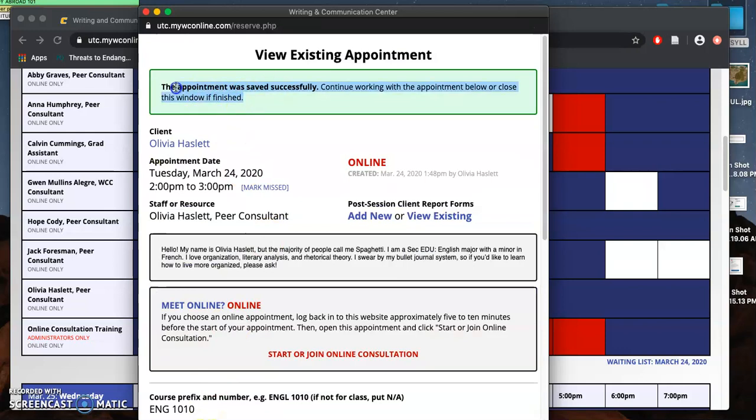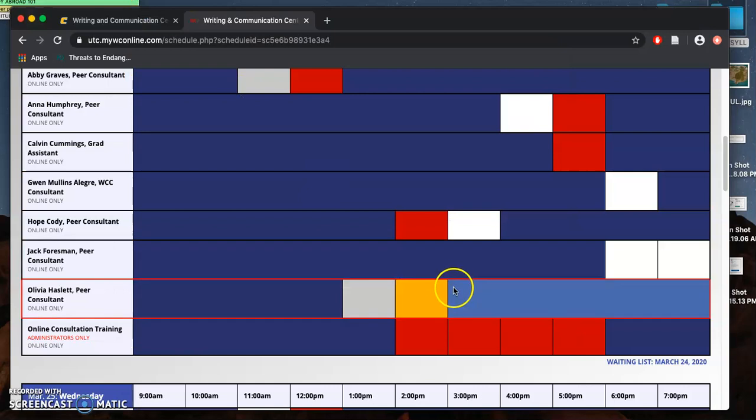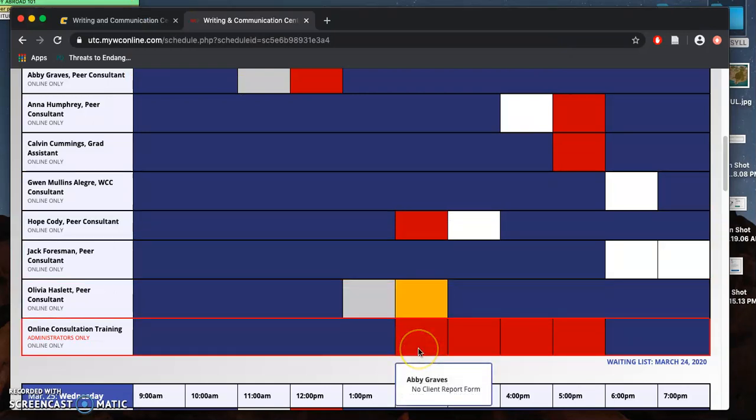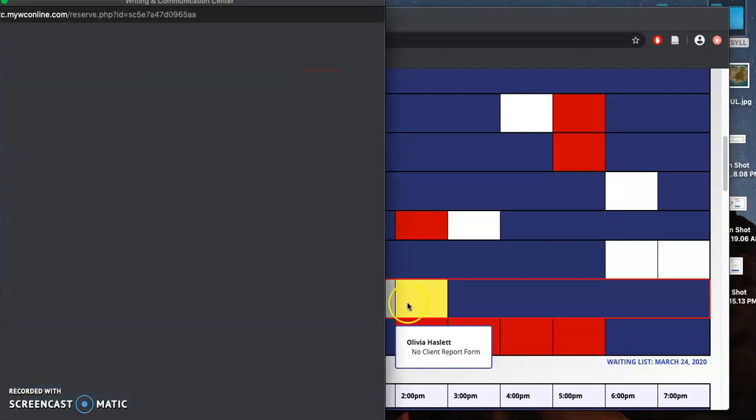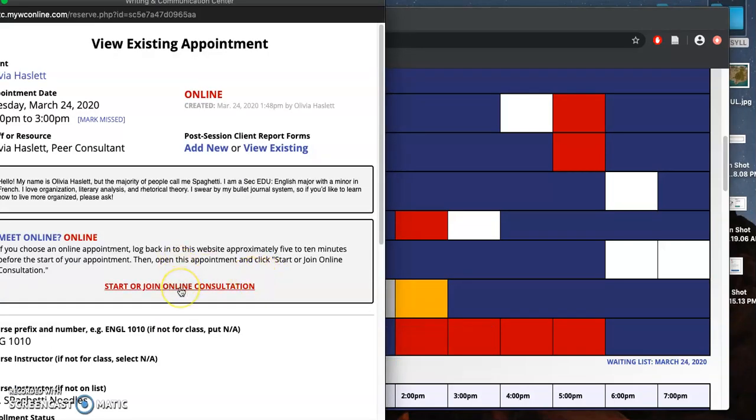Your appointment should say green at the top, the appointment was saved successfully. And when yours pops up, it will be red; because I'm a worker here, mine shows up as yellow. And so in order to join this, all you have to do is click the box that has your name on it. And it says start or join online consultation.